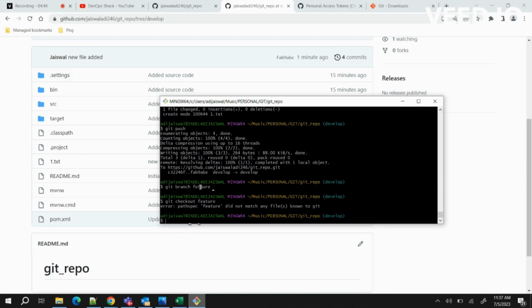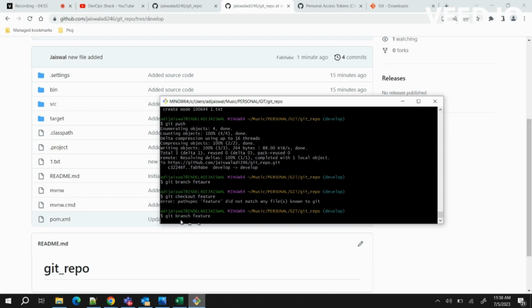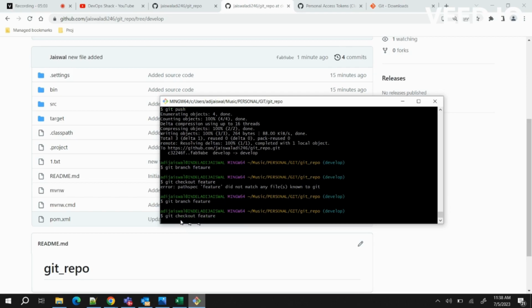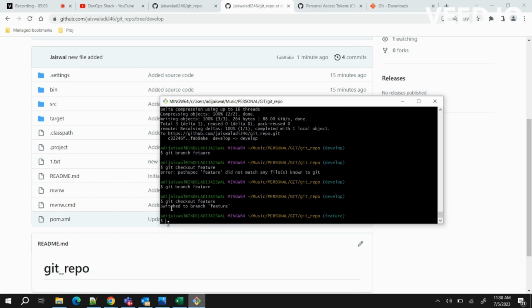I put in a slightly wrong spelling, sorry about that. Let me create the new branch again with git branch feature. To switch to the branch I can run git checkout feature. Click enter and you can see it switched to branch feature. Now we are inside the feature branch, and whatever we want we can do.